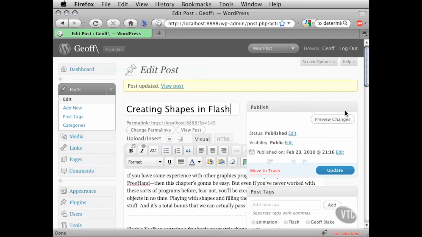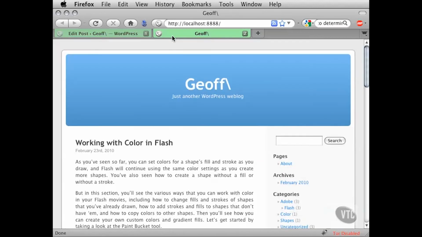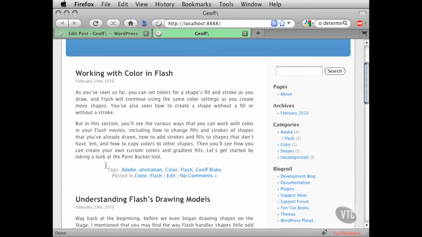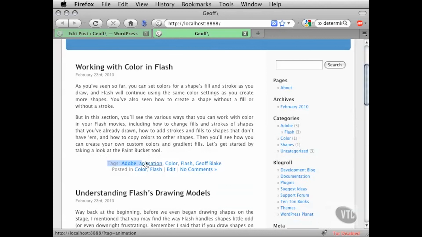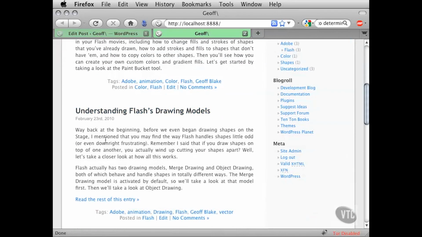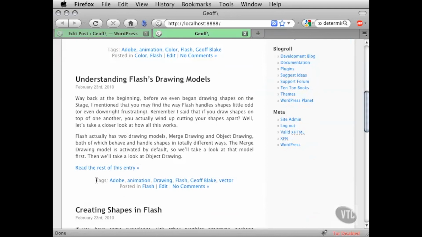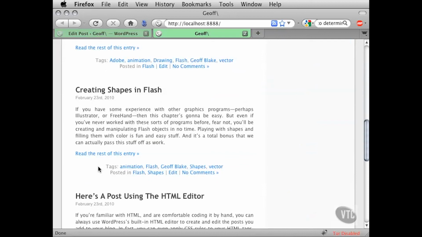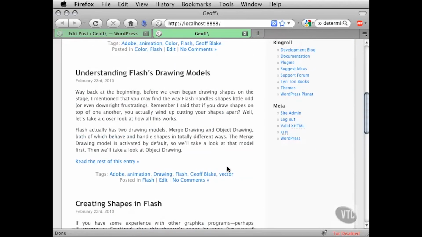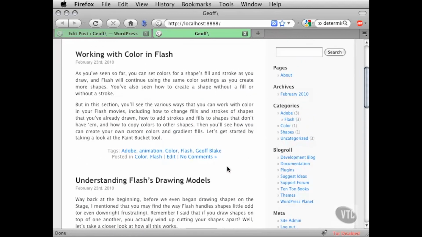Okay, let's see how this actually plays out now on our live blog. So I'll hold down Control or Command and I'll click on Visit Site there in the top left, as always. All right, let's see what we have here. Okay, the tags show up below your posts. So you can see there's all of the tags that I've applied to this particular post inside the blog, right? "Understanding Flash's Drawing Models." There's all of the tags that I added to that particular post. And of course, the "Creating Shapes in Flash" post as well. There's all of the tags for that fella as well. So that's the idea here. That's really how it all works.